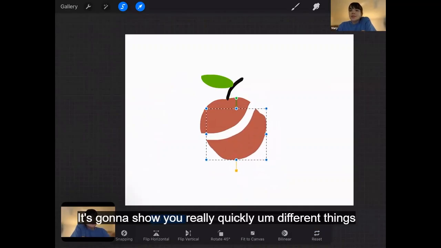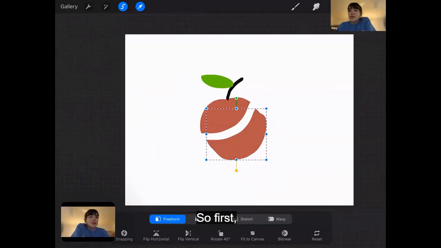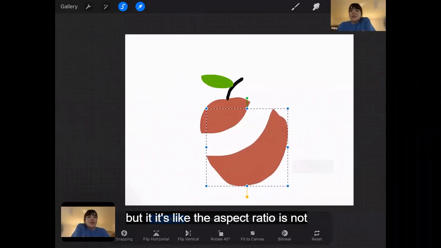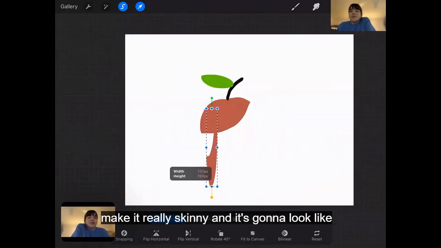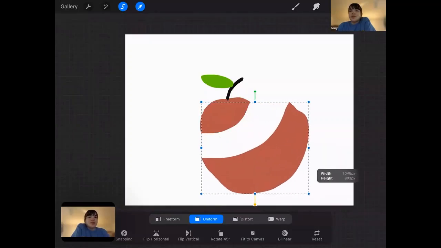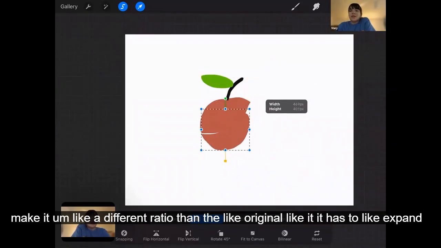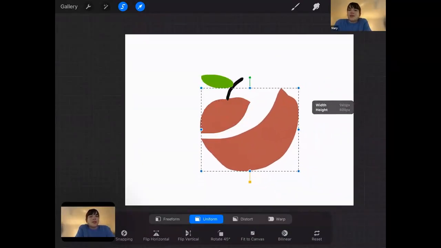So I'm just going to show you really quickly different things you can do when you've selected something. First, freeform: you can make things bigger and smaller, but the aspect ratio is not set, so you can make it really skinny and it's not going to look like the same ratio as the first one. But if you do uniform, it's locked, so you can't make it a different ratio than the original. It has to expand the height as you straighten the width, if that makes sense. It's kind of easy to visualize.